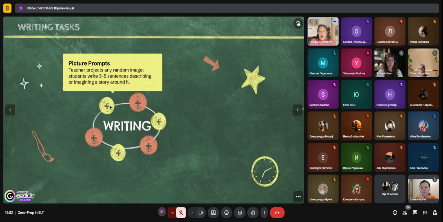And picture prompts, something like that. Again, we were discussing it the previous time, like you have to show the last picture in your phone, but here we take a random picture, and then students have to write a story, and your only task is to find the picture, which is quite easy nowadays, and then limit the students with a number of sentences or make them use some kind of particular vocabulary.